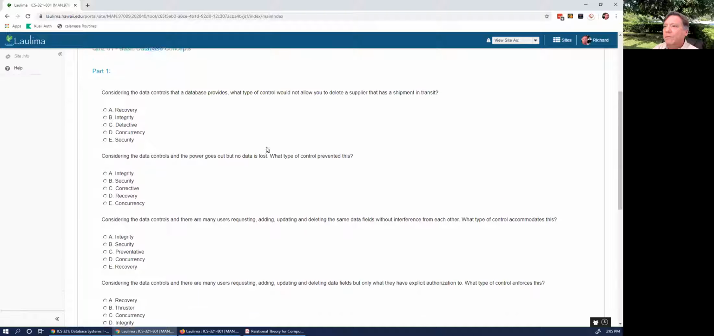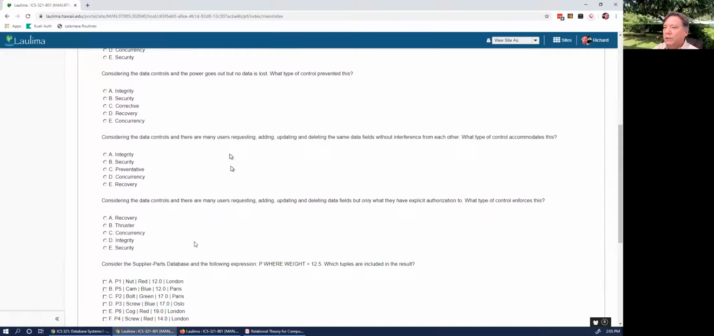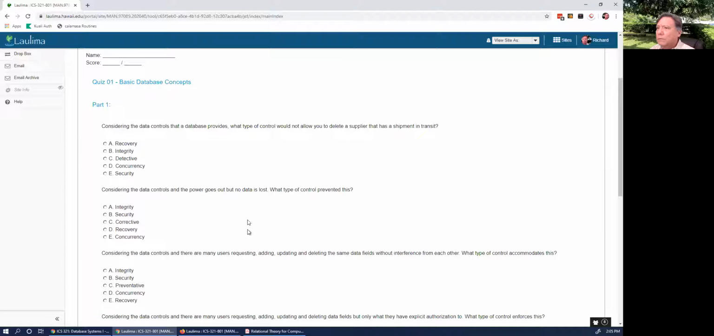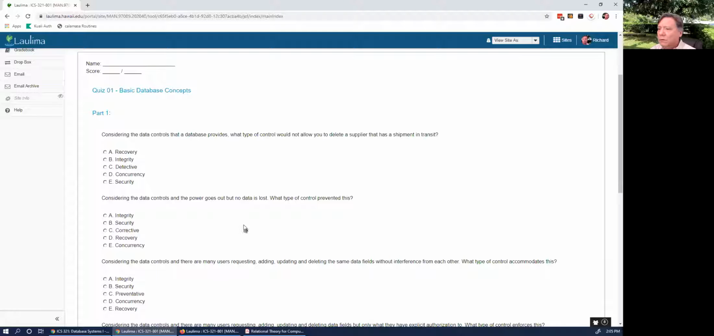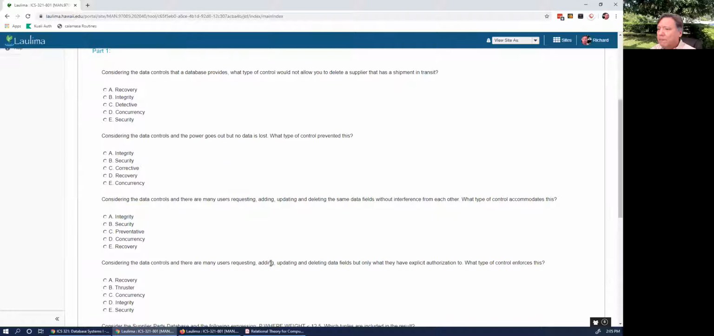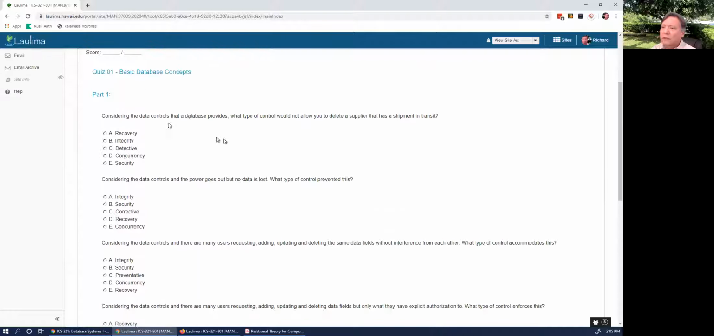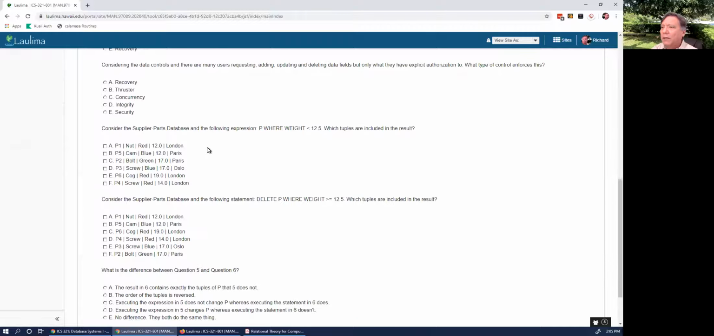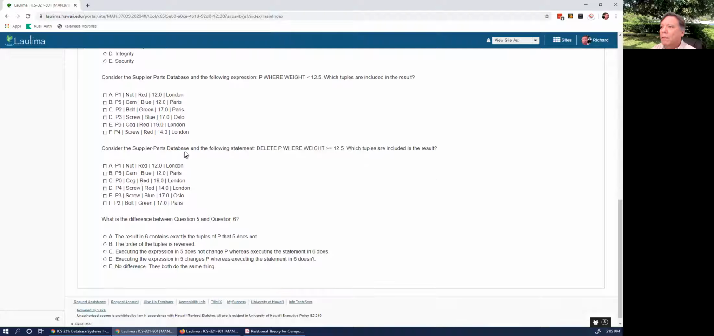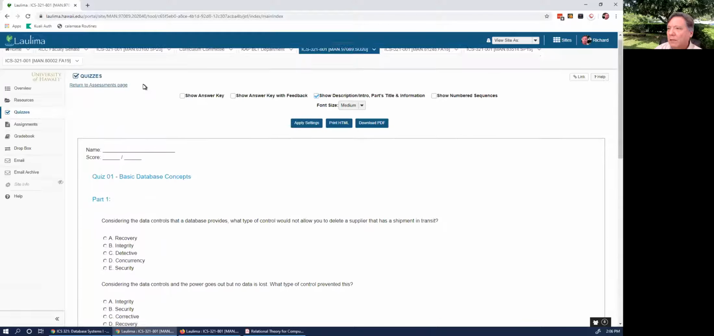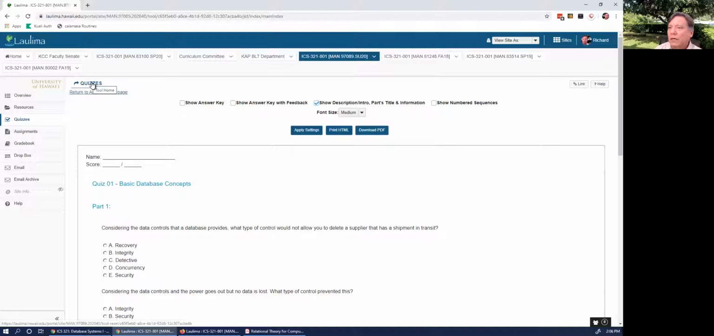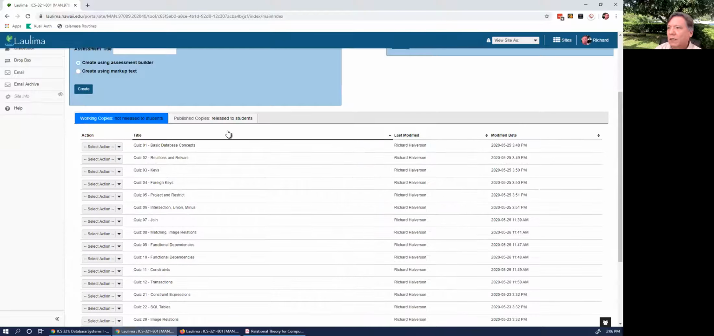And you see that the first 4 questions have to do with data controls, and this is covered in chapter 1. But these 2 questions here have more than one correct answer, so they're check boxes. A lot of these quizzes have multiple answers. So for example, I have questions that have multiple answers.